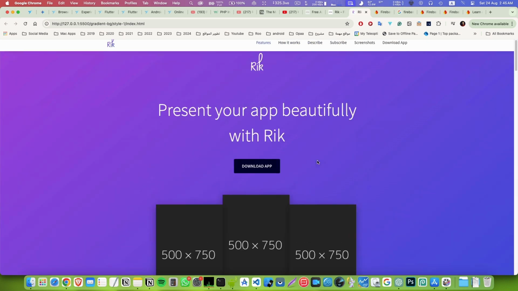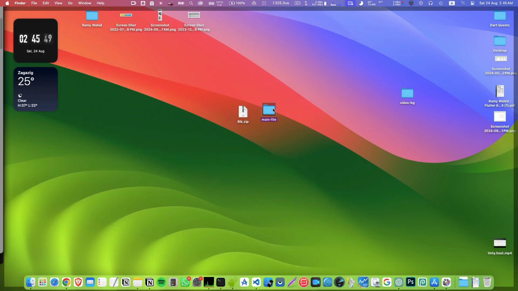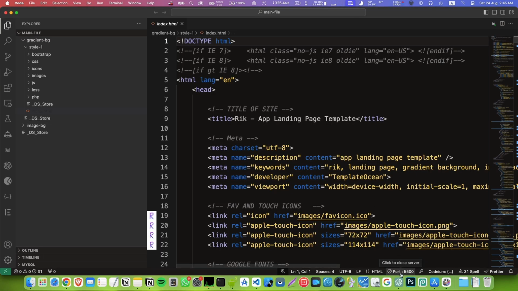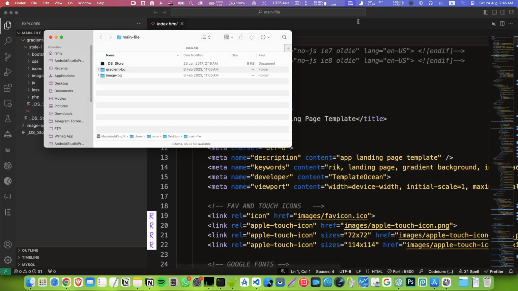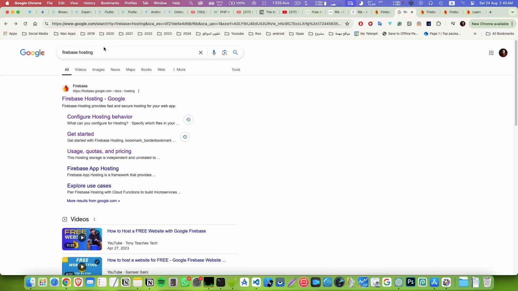Okay, this is a very awesome and simple website for most of your apps that you can publish on the store. And I will put the link of this code in the description. Of course, this is the code, and you can open it in VS Code and run it, and everything should be okay. So let's go to the hosting on the Firebase very quickly.